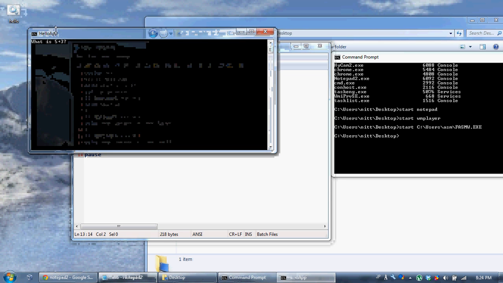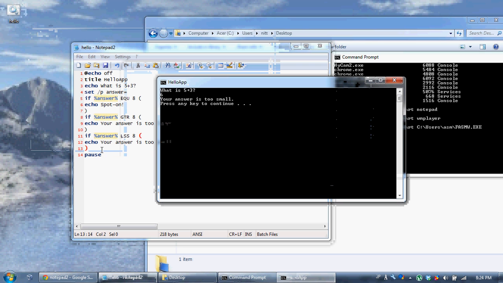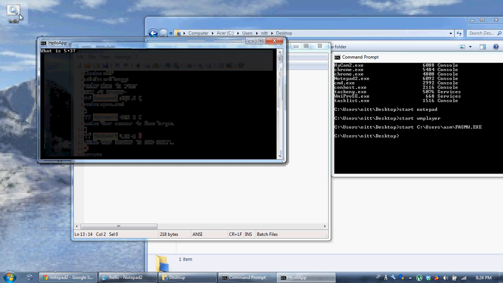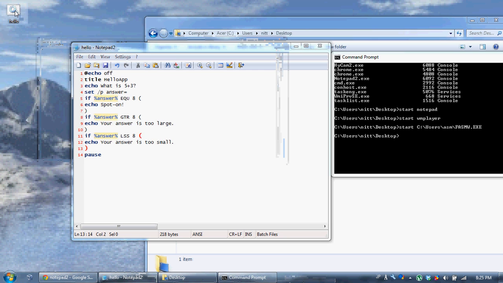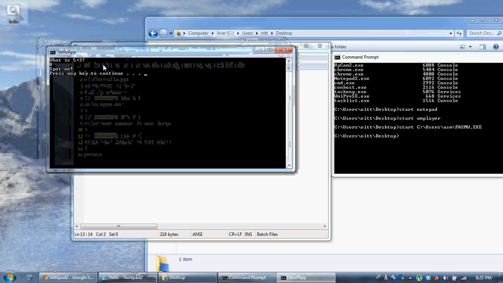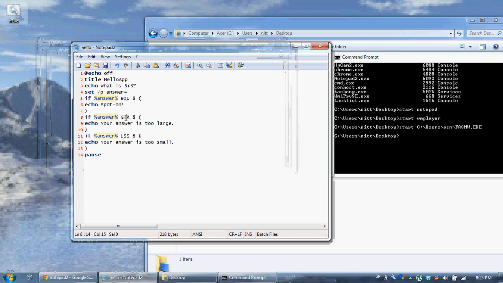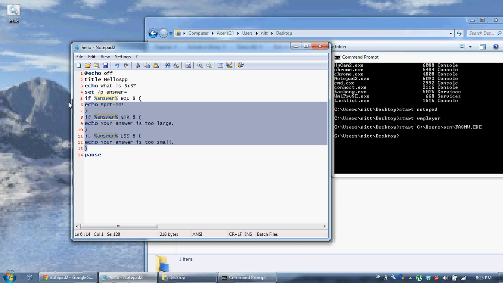So now let's open this. If I say what's 5 plus 3, I say 6. Your answer is too small. If I type in like 235, your answer is too large. But if I type in 8, it'll say spot on. So GTR is used for comparing if your variable is greater than a number, and less than is used to check if it's less than. EQU is for checking if it's equal. NEQ is checking if it's not equal. So that's it for our conditionals tutorial. If you don't understand it, you'll understand it more further on.